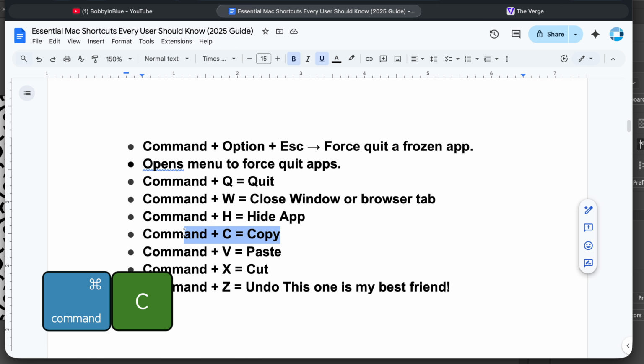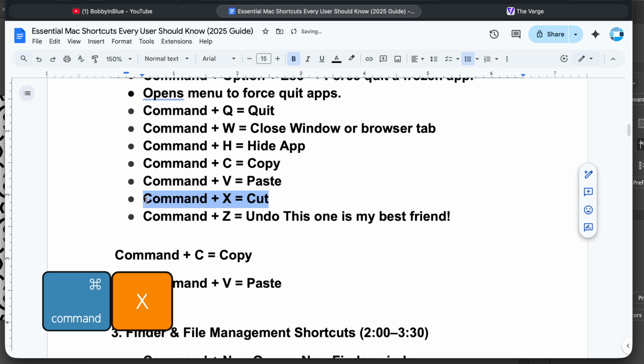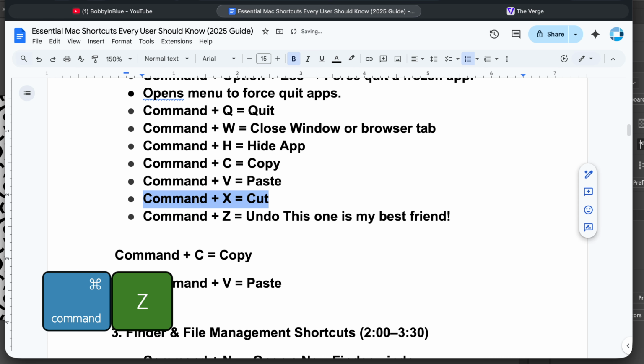app window. And rounding out some of the more simple ones, you can hit Command C to copy something, you can hit Command V to paste something, you can hit Command X to cut something, and if you did something wrong and you want to step back a little bit, you can hit Command Z.